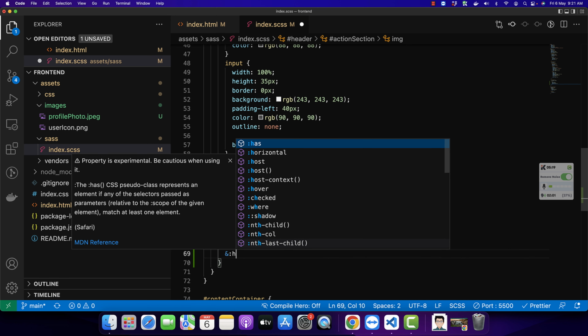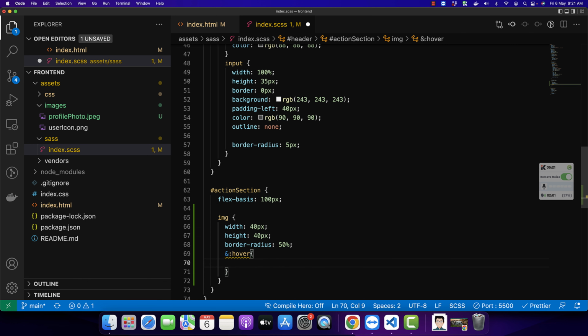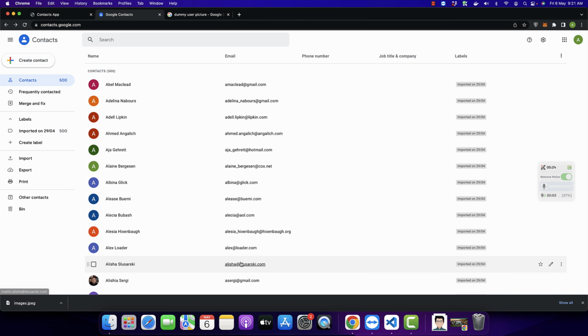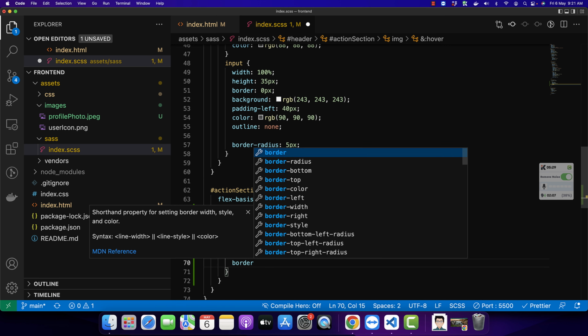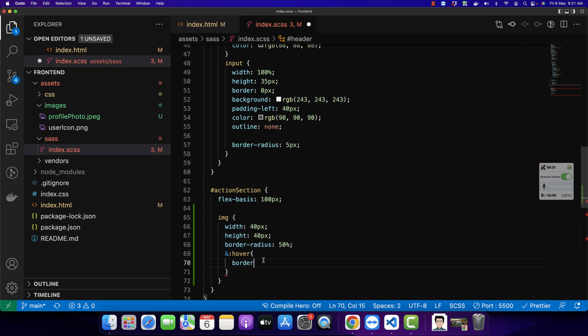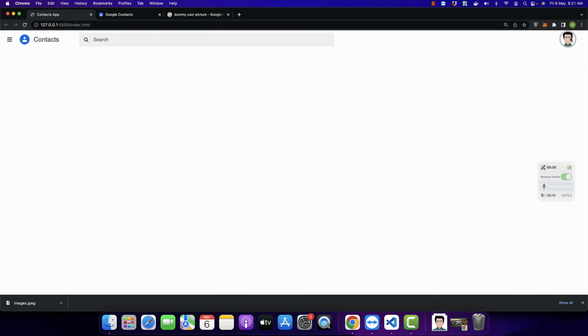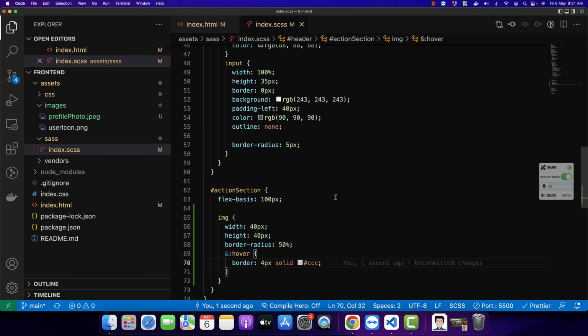For that, I'm going to add the hover pseudo selector, and if the user hovers on it, I want to add a border. Okay, let's add it first. 4 pixels solid, and let's see. You can see the border is appearing, but there is a jerk. The reason is that by default there is no border. When a border appears, it changes its position because of the space that is being consumed by the border.